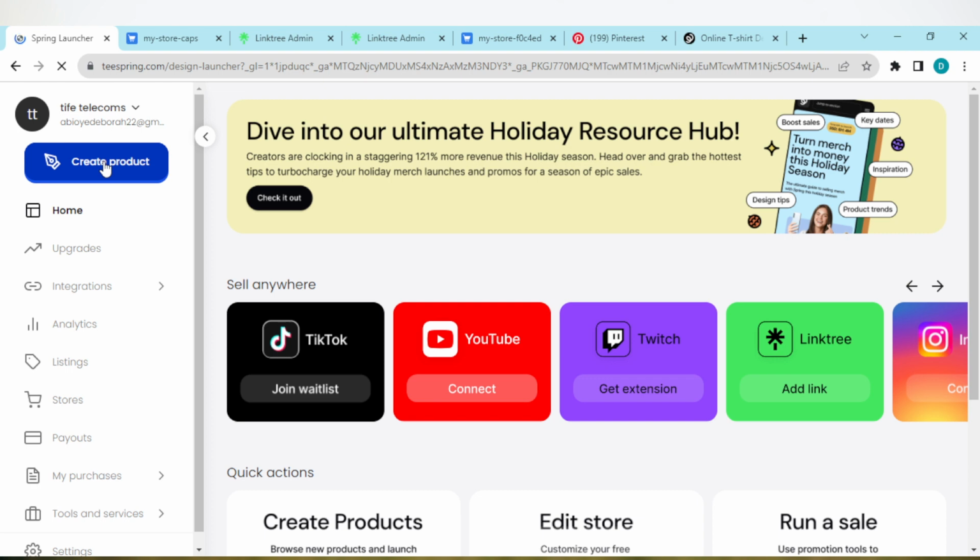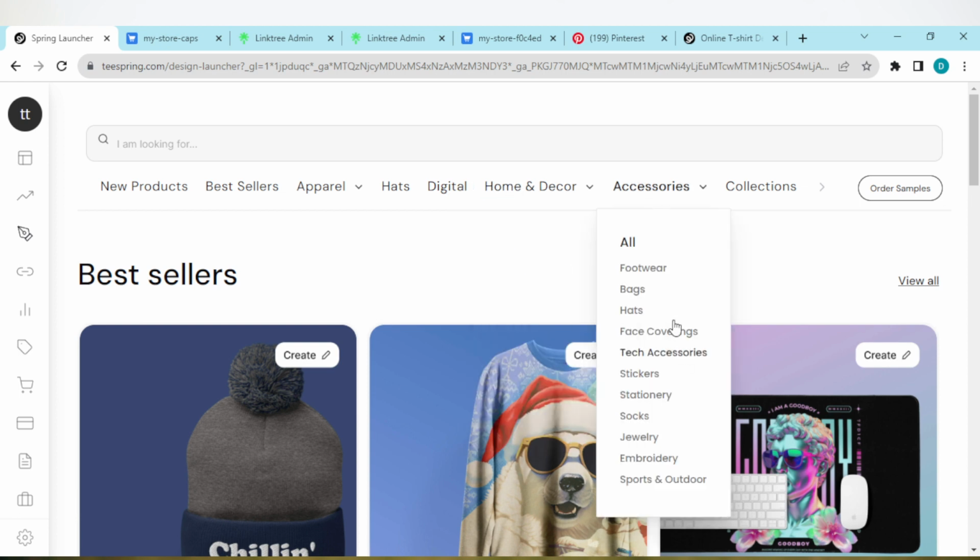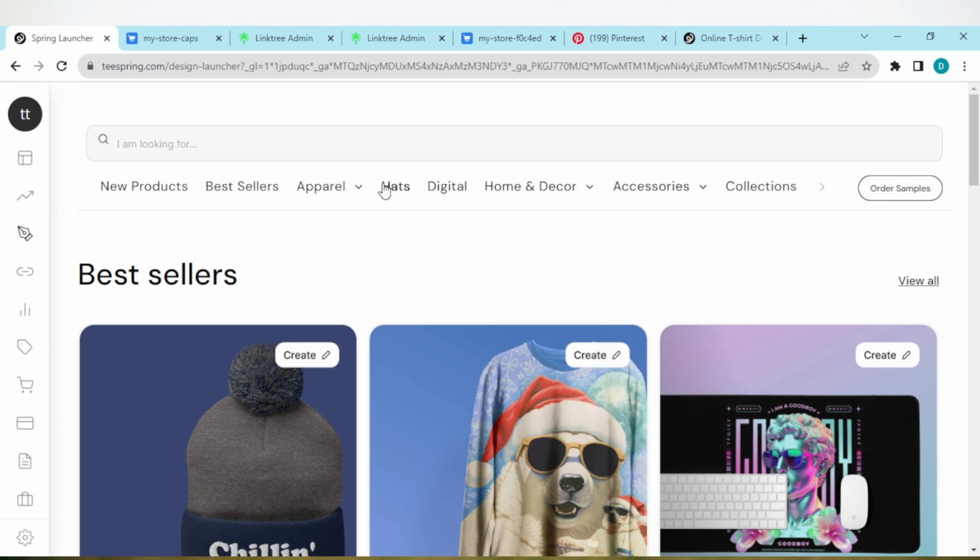Once you click on it, you'll be redirected to the Spring Launchers page where you'll be able to create desired products of your choice. So just wait for it to load. Once that's loaded, you'll see all of your products here. Is it apparel? Is it digital, home and decor, accessories, etc. So just select the one that falls into your category.